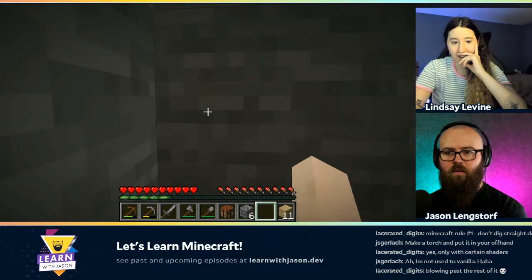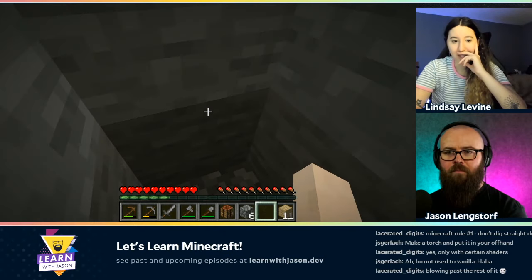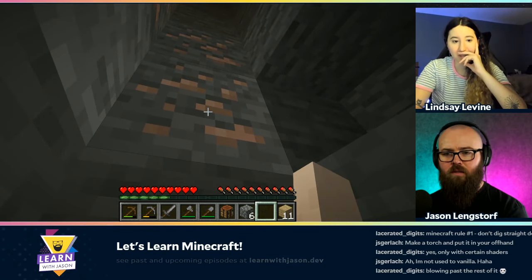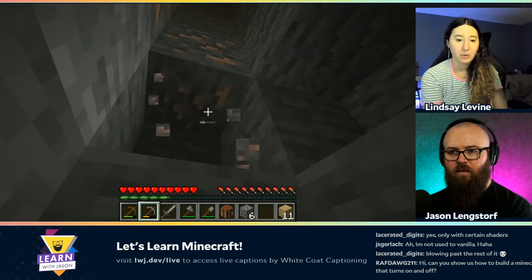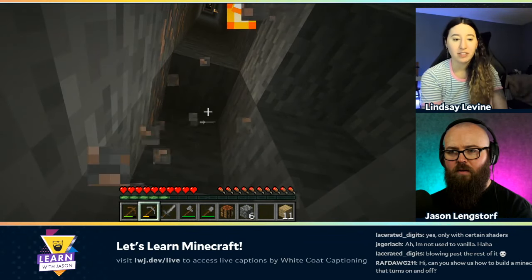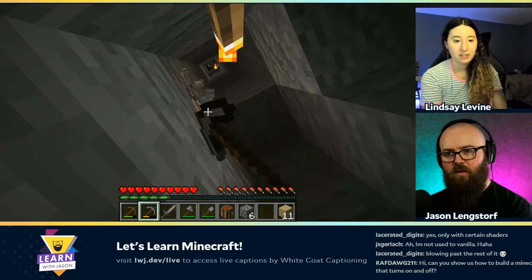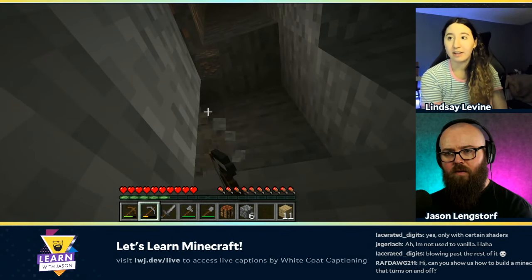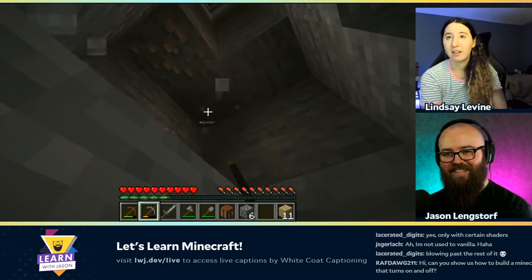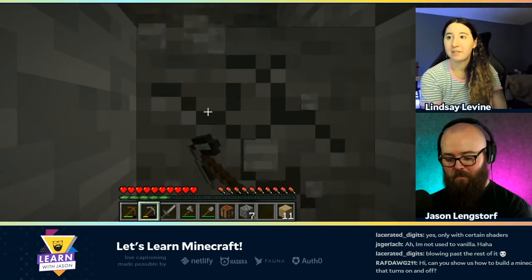Okay, what color is that? Peach? This one? Peach stuff right in the stone? Yeah, that's iron ore. And we'll need to furnace that to get iron ingots. Don't ask me what an ingot is. I don't know what it is outside of the context of Minecraft.